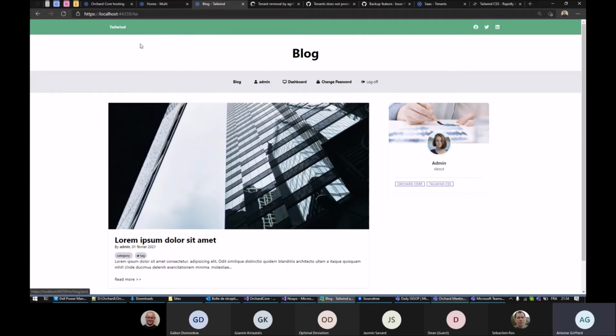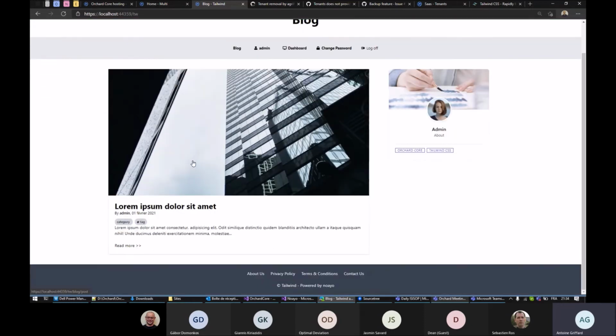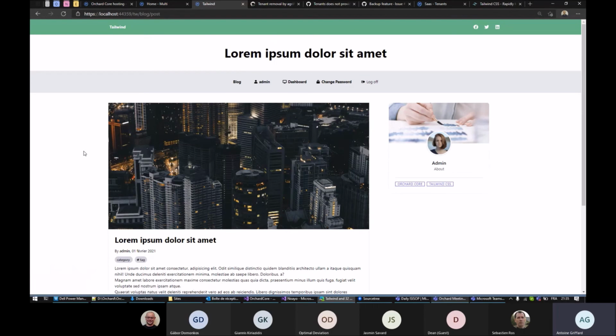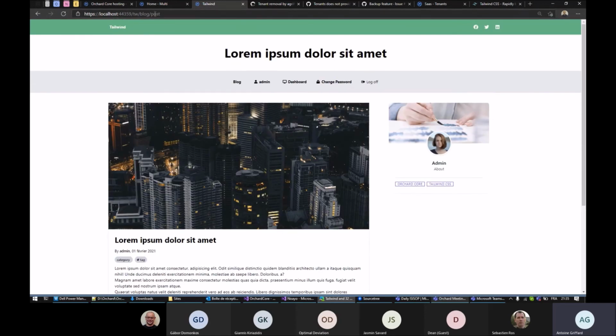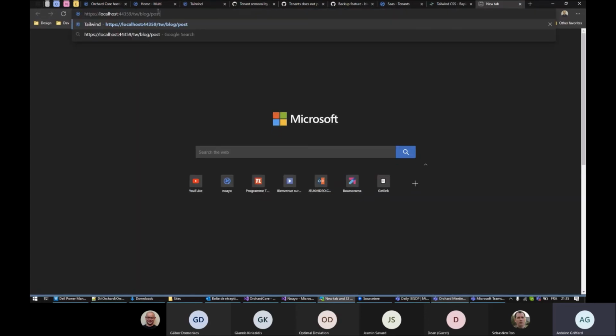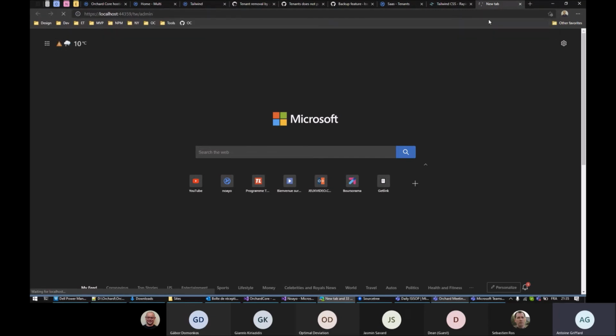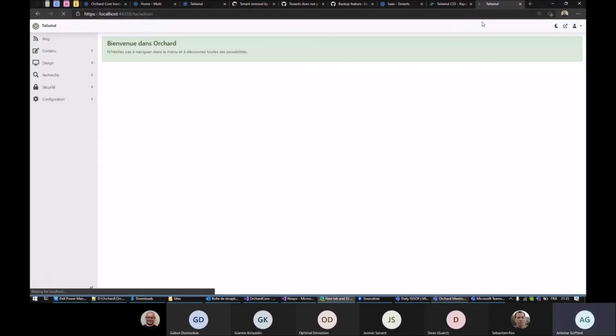So it's just a list of blogs, a sidebar on the right, and the post details. Oh yeah, and today I managed to use the custom user settings, so maybe I can show this. If I go to the admin, I will be able to change some custom settings for the theme.